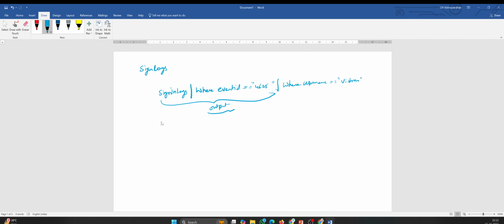That means what is this? Sign in logs. First I'm asking where event ID is 4625. What is 4625? It is login failure. First, I will get all the login failures data. Then it will check, out of that data, where username is Vishnu. Then I'll get all of Vishnu's login failures. Okay. This is how I will get an entire output.